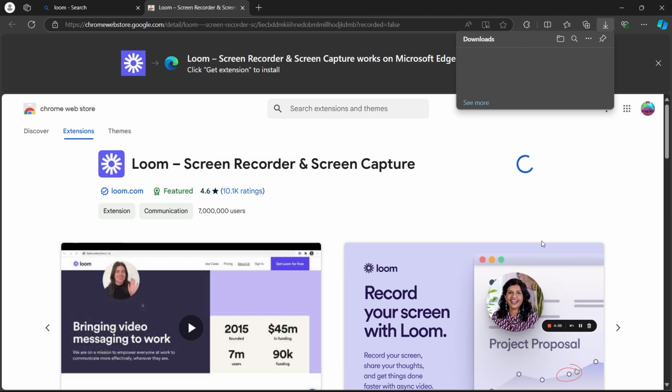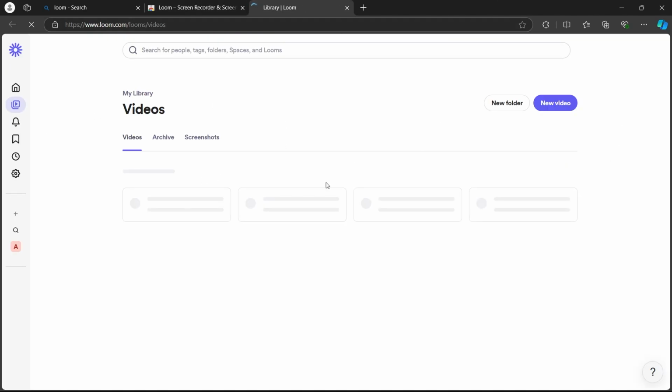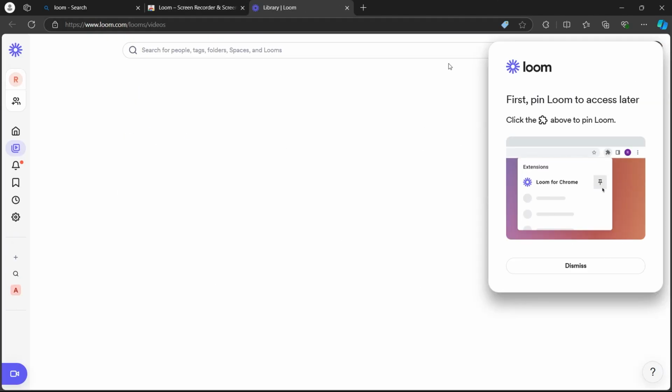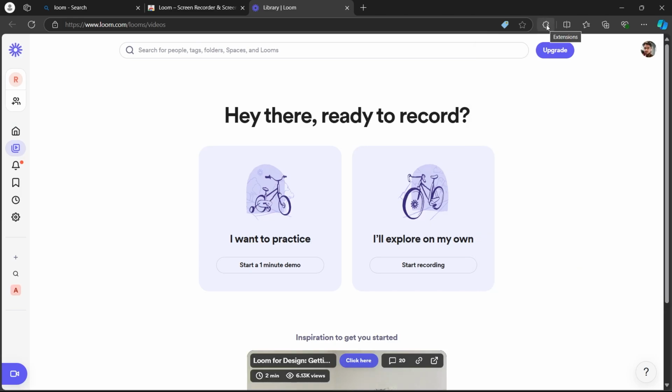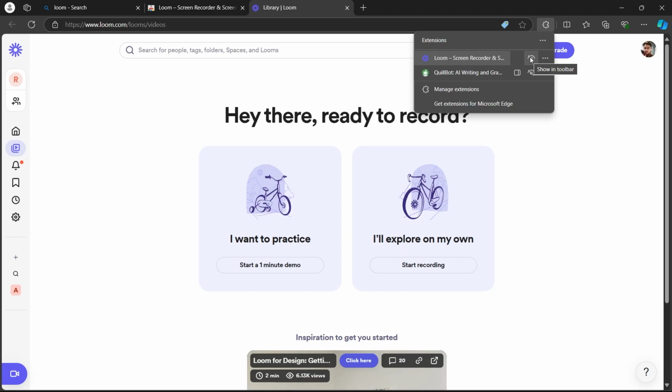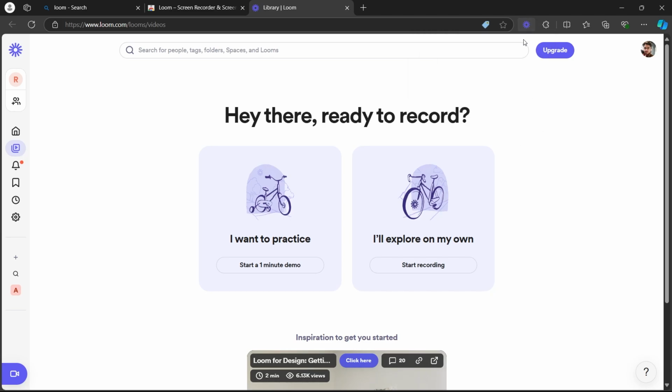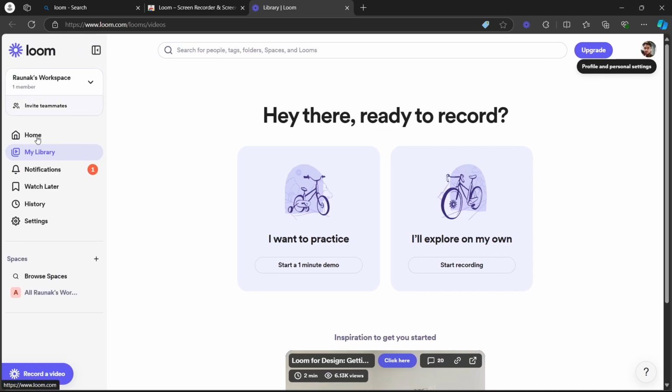extension on your laptop. Now as you can see, it's opening loom.com and this is my workspace. Here, I will have to click on this small extensions icon and click on this Show in Toolbar option so I can pin Loom on my toolbar. Now in order to start recording my screen on my laptop, I will have to simply click on this Show Navigation button at the top left. Now choose Record a Video button at the bottom left corner.